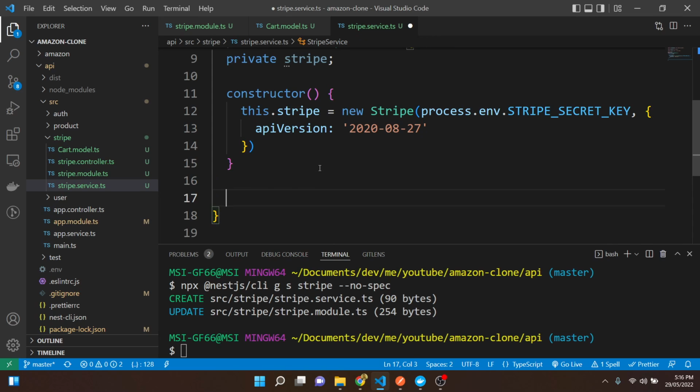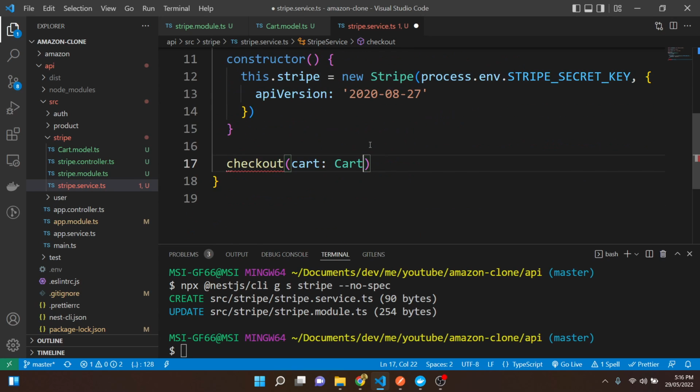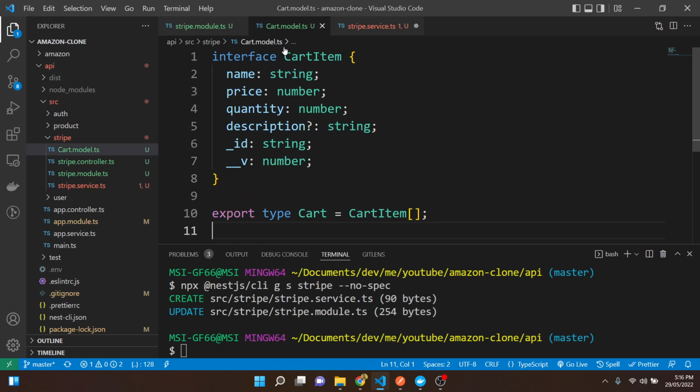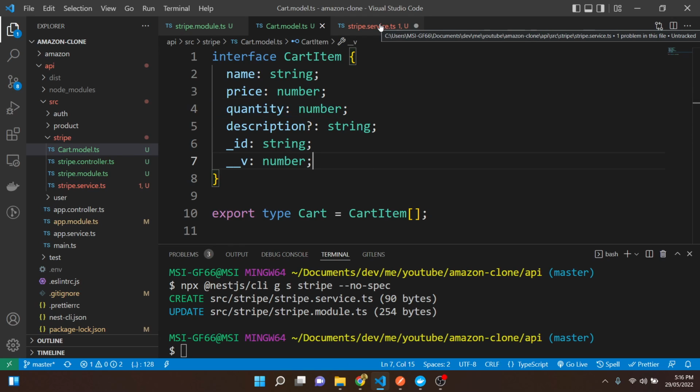So now that we have our Stripe object instantiated, we can go ahead and make use of it. So let's just go ahead and make a checkout method here, and we'll just use the cart. So we'll get that type in there, and recall that's just the array of all the cart items, which is just a document, but with the quantity associated with it, with the product.